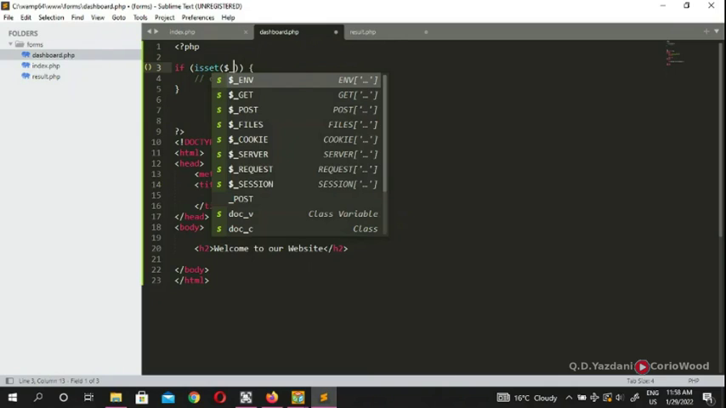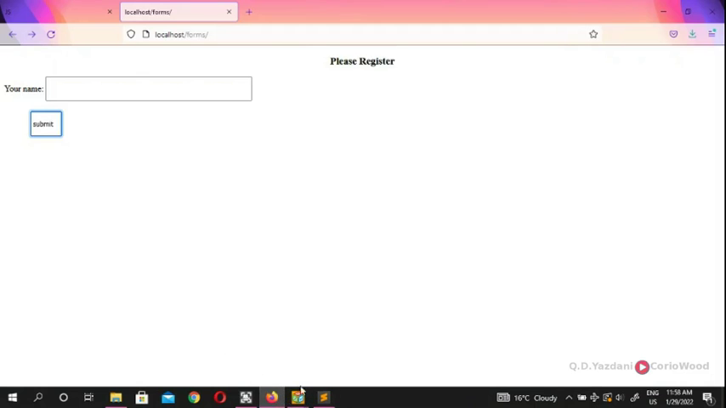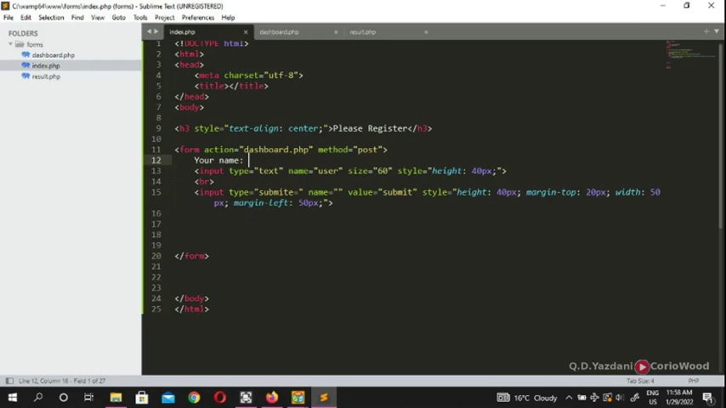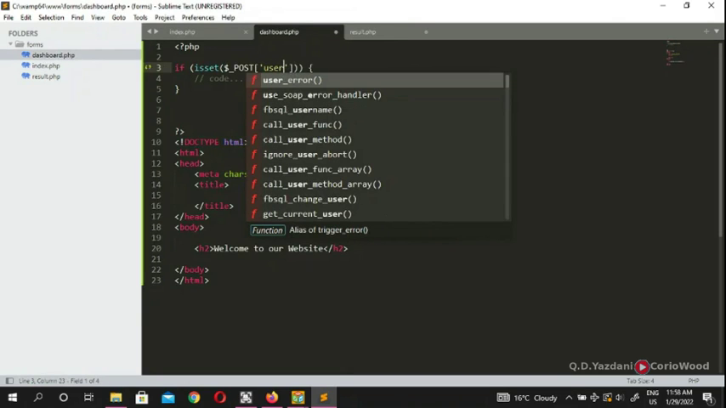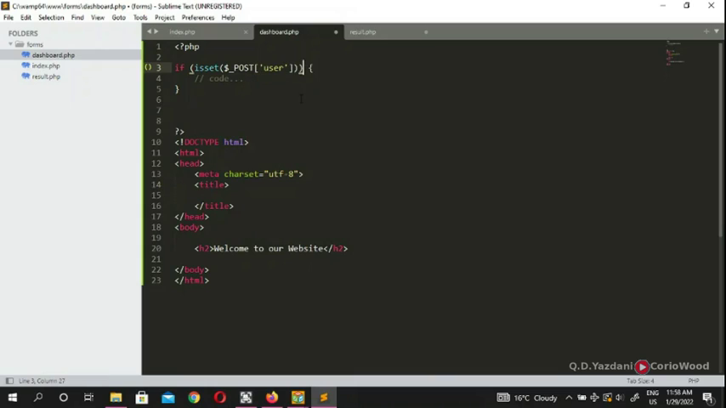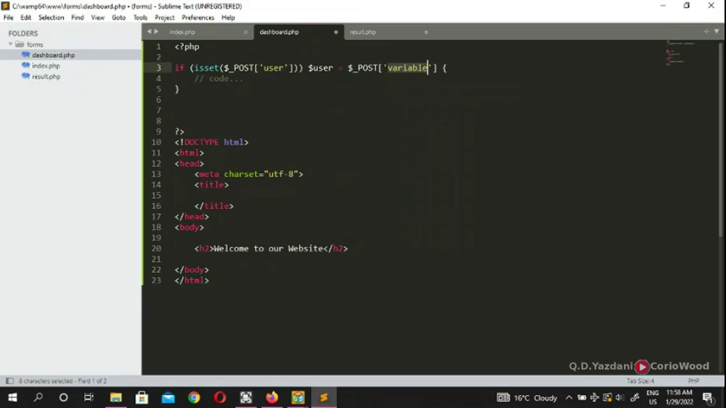So we come here and put a post, and what's our variable? We're going to look here again, what's our variable? Our variable name is user. So we can put user. If it's set, if our post user is set, then we put a dollar, and our dollar is going to be post, and the variable is going to be user.